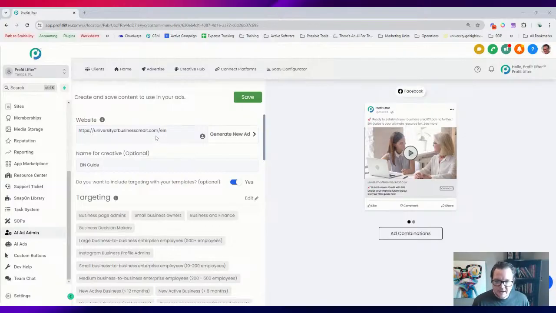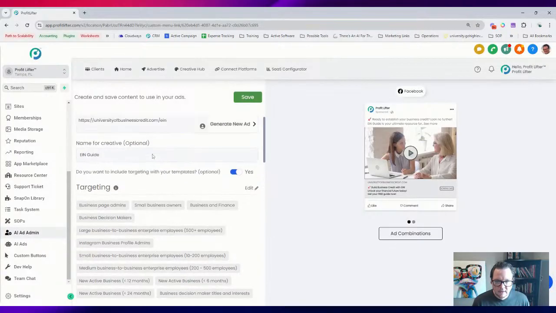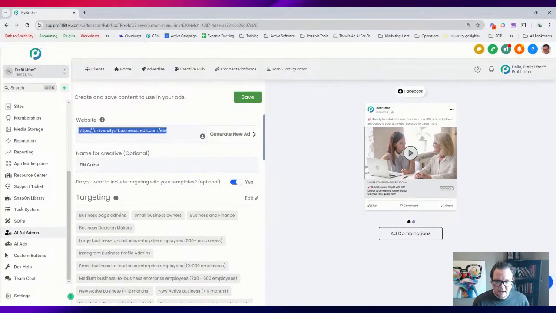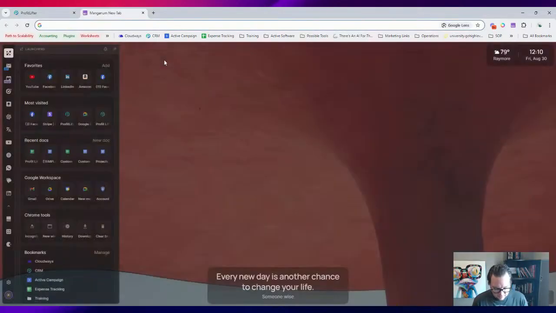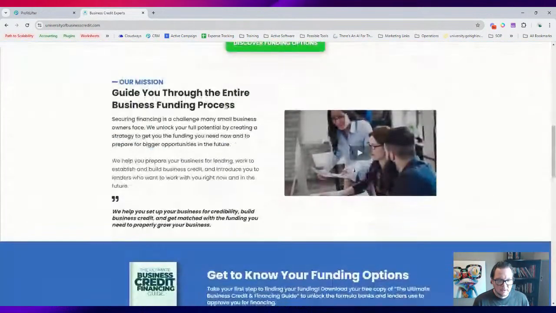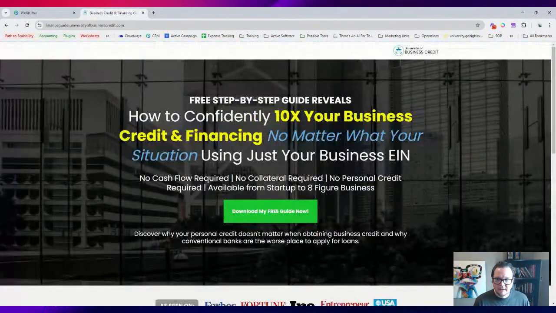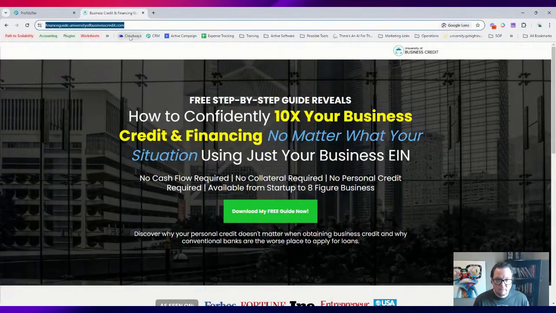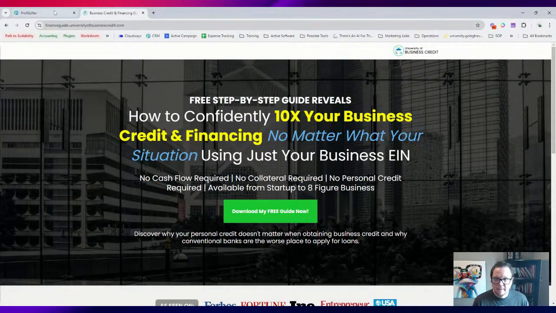All right, so the first thing that we're going to be working on is an EIN guide ad because this is easy. This is a nice, easy one that's going to work out well. So you can see in here, I've got it going. This is actually not the right place, so we're going to change this up just a smidge. We are going to come down here, and I need to grab this URL right here.